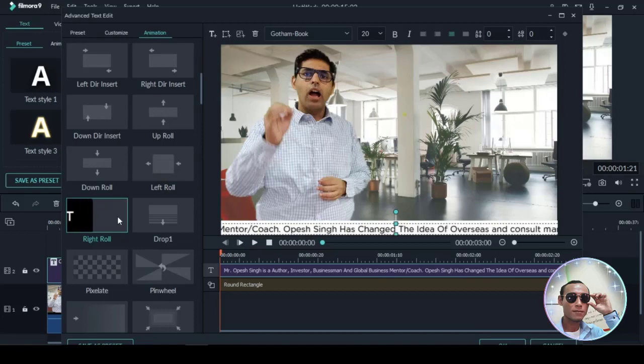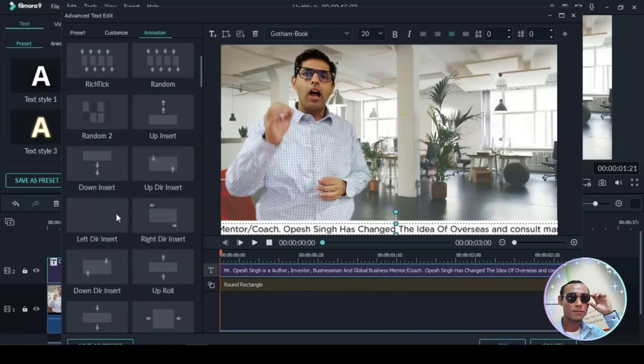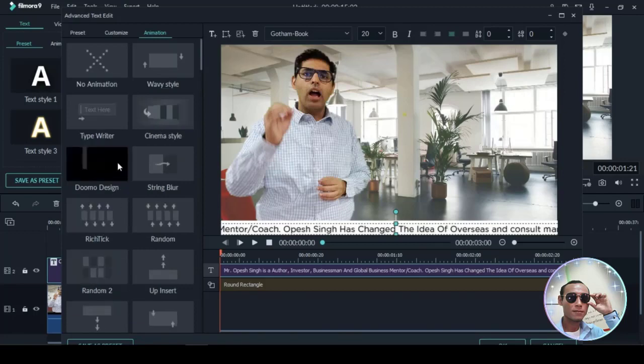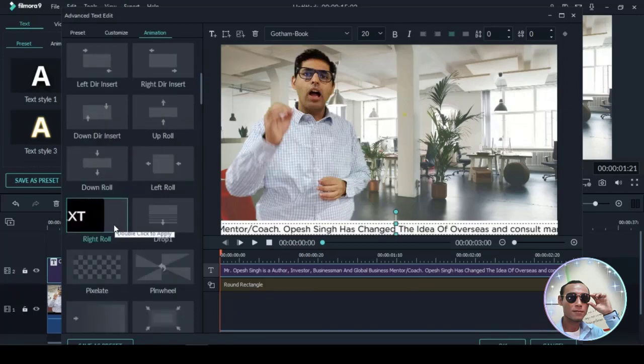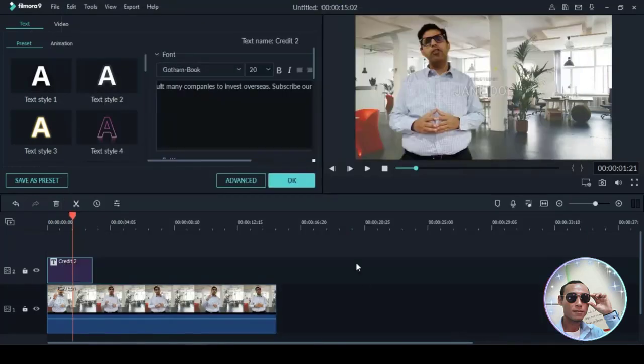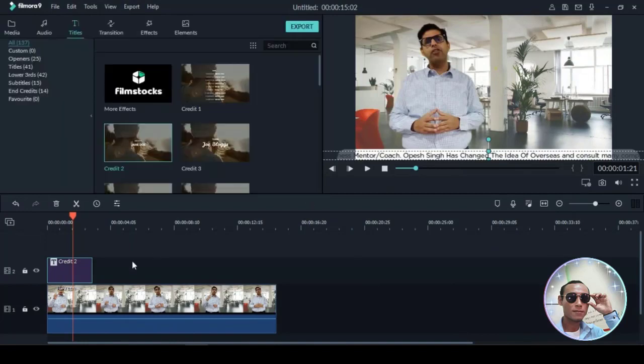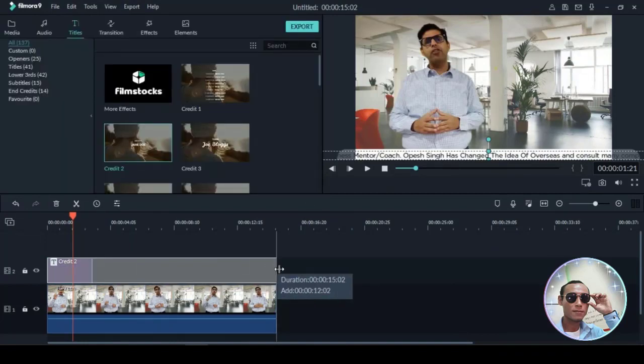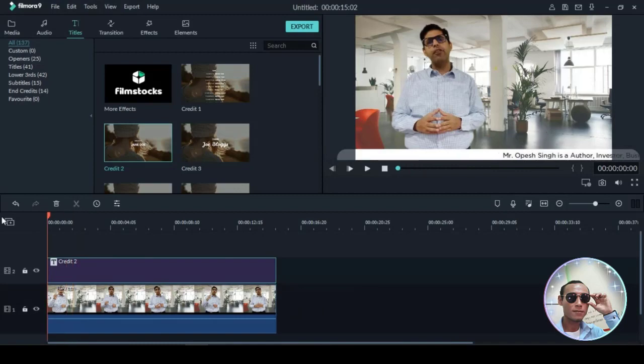If you want your text to go from right to left, then select this effect, this right roll. Or if you want your text to come from left to right, then select this left roll. I'm selecting the left one right now. I simply double click on it and it has applied. Click OK and boom. Let's extend it and let's play our video.